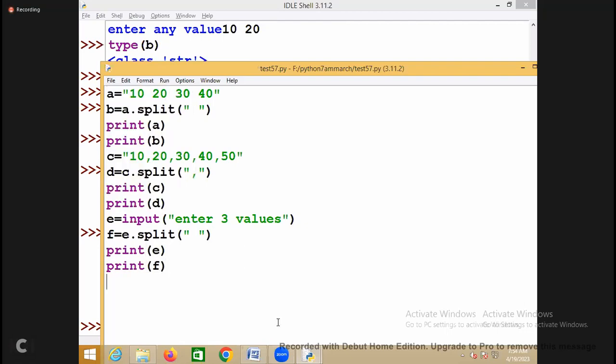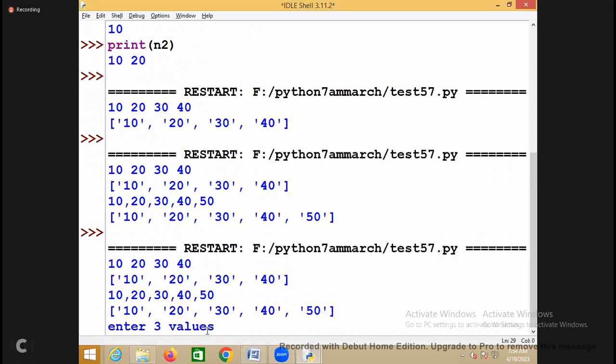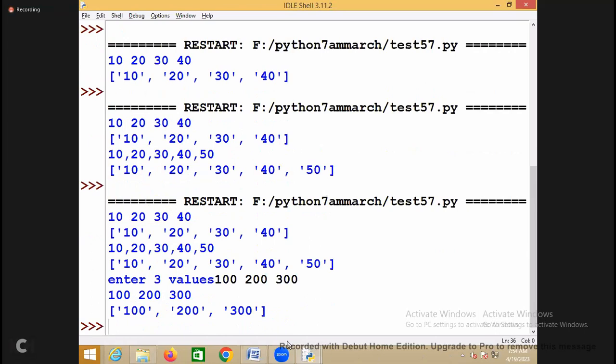F. If I run this, okay, enter how many values? Three values: 100 space 200 space 300. But will input read three values or one value? One value. That one value you're trying to split into how many values? Three values, right? So this list has how many values here? 3 values. But all these values are which type here? String.